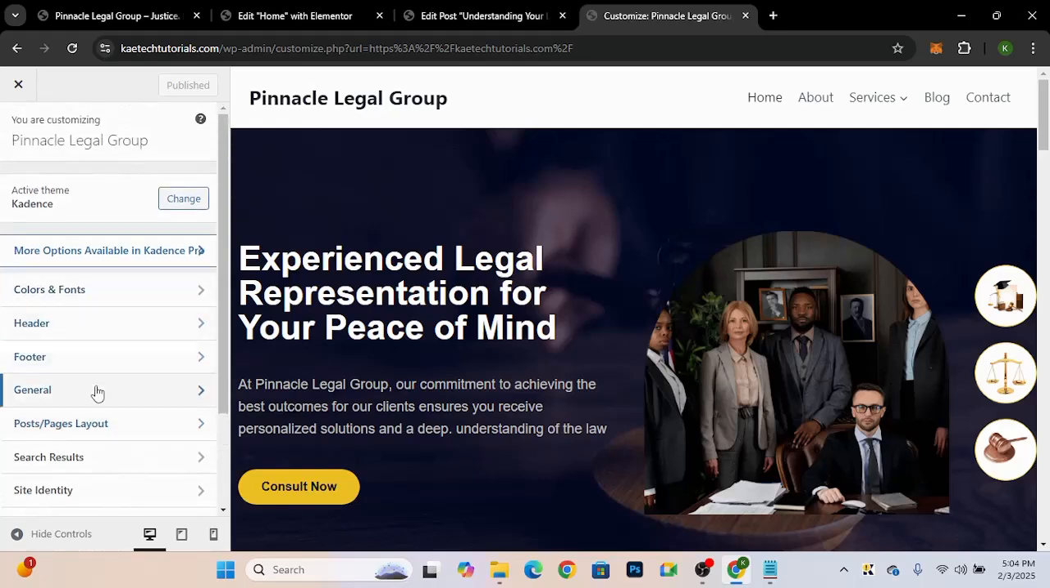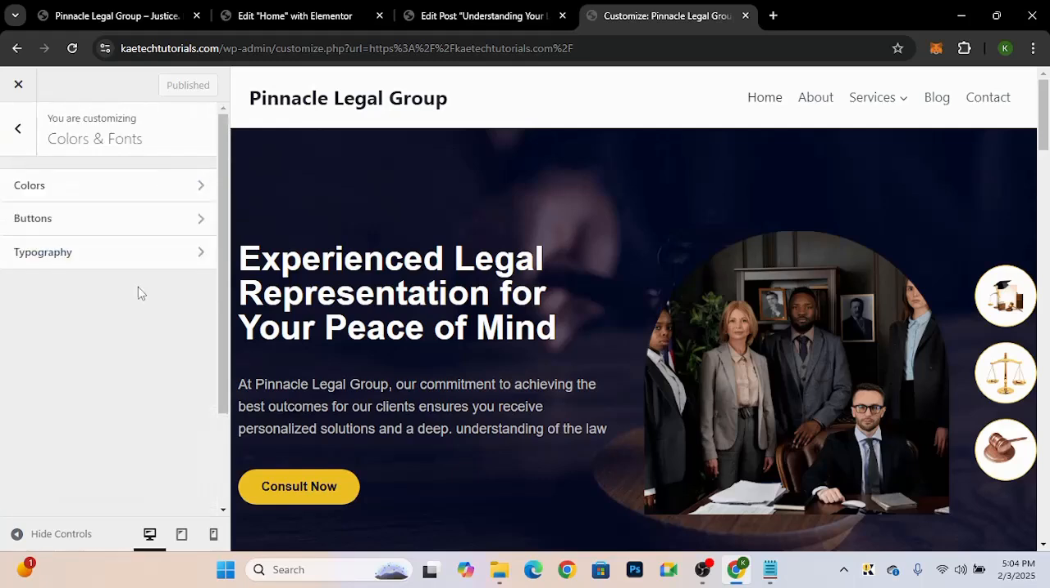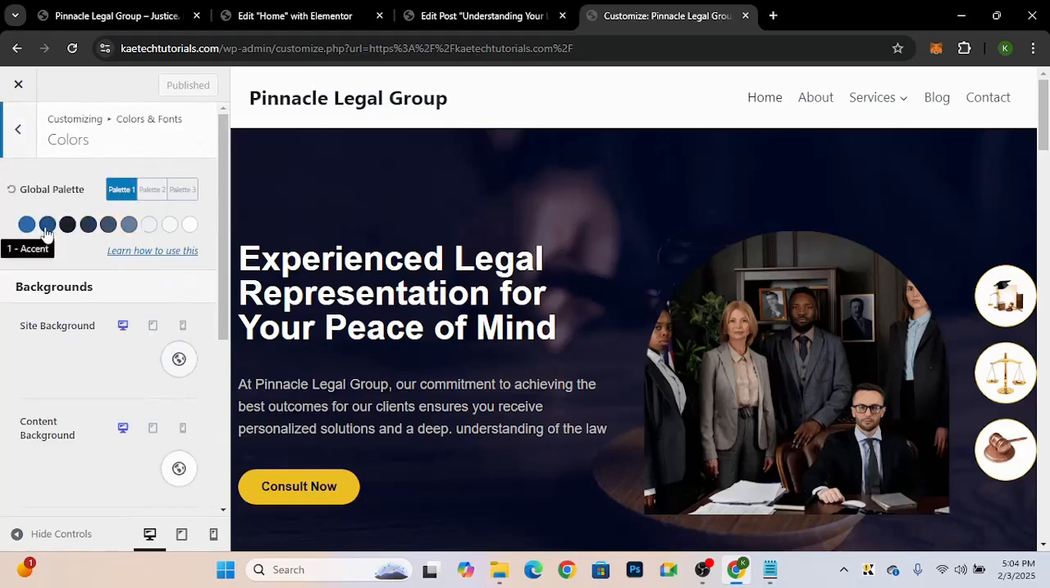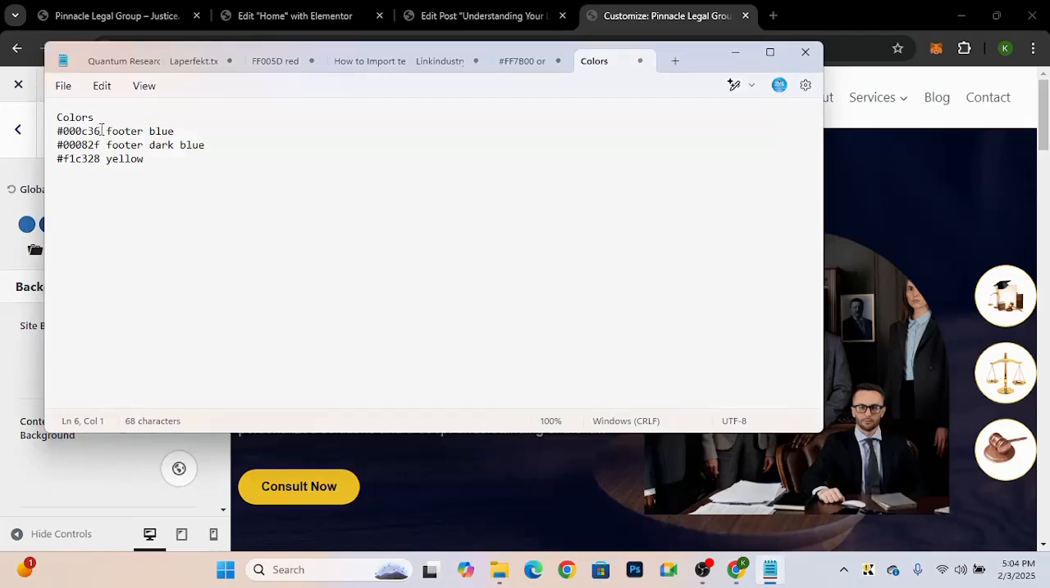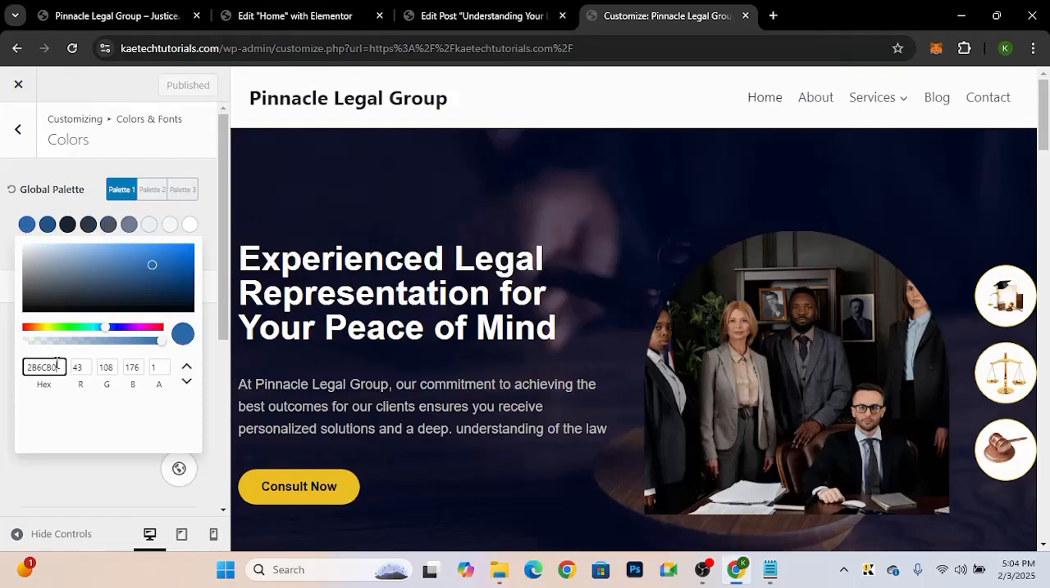For instance, if you click on colors and font, you can set up all your colors and font over here. For us, we are using this particular color, so I'm going to just copy this color so we can set up our color over here. That is our main color, and you can set it up over here.